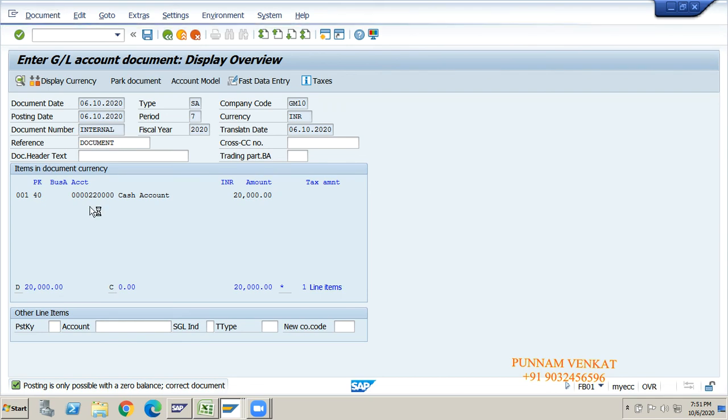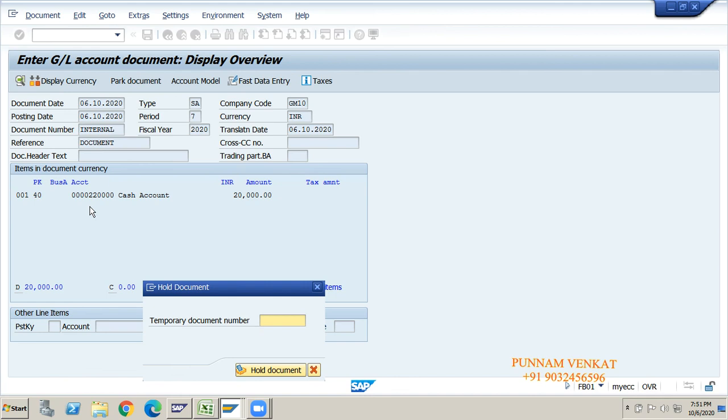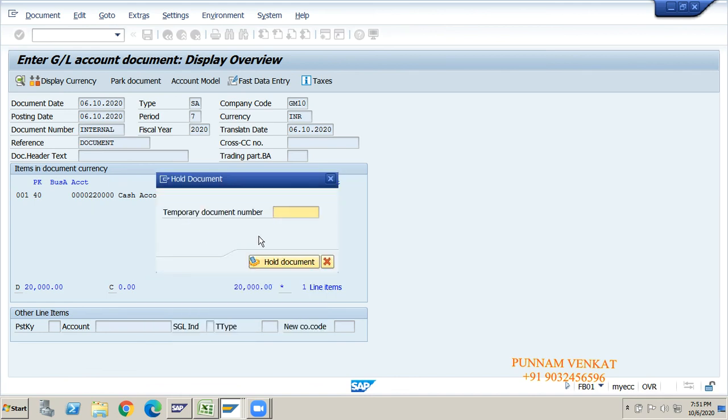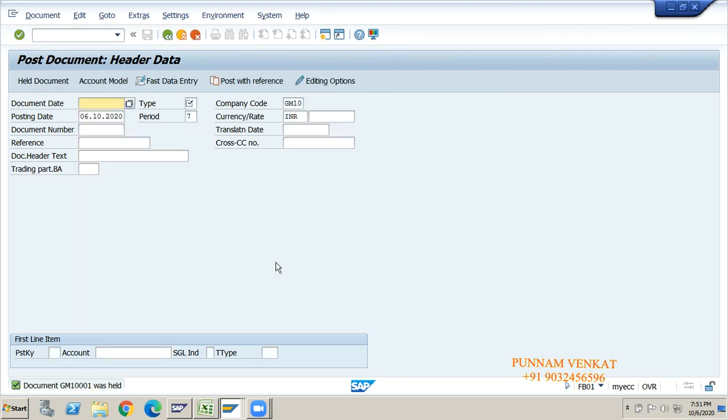Go to document, click on your hold. See this one, I gave one note, hold document number we need to enter manually. Yes, enter. Example, GM10001, then click on your hold. See this one, document GM10001 has been held.